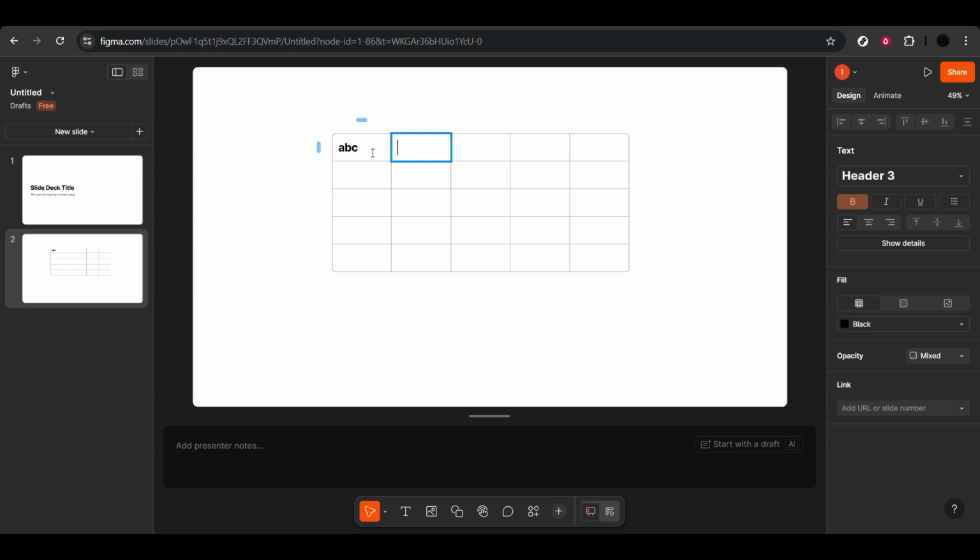For larger datasets, consider duplicating a row to maintain consistent spacing, and always check that your table remains legible on the slide canvas and in presentation mode. That's it. You opened your deck, chose the slide, added a table from assets, shaped it, and filled in your data. Save your changes, and you're ready to present.